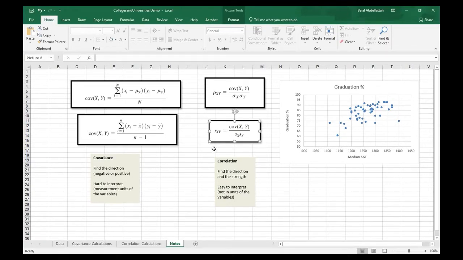For the correlation, we cannot compute the correlation coefficient unless we had the covariance already. And you'll notice this is the part in the numerator. So once we have that calculated, then we would divide it by the standard deviation of the first variable and multiply it times the standard deviation of the second variable. So you'll notice now we have x and y.